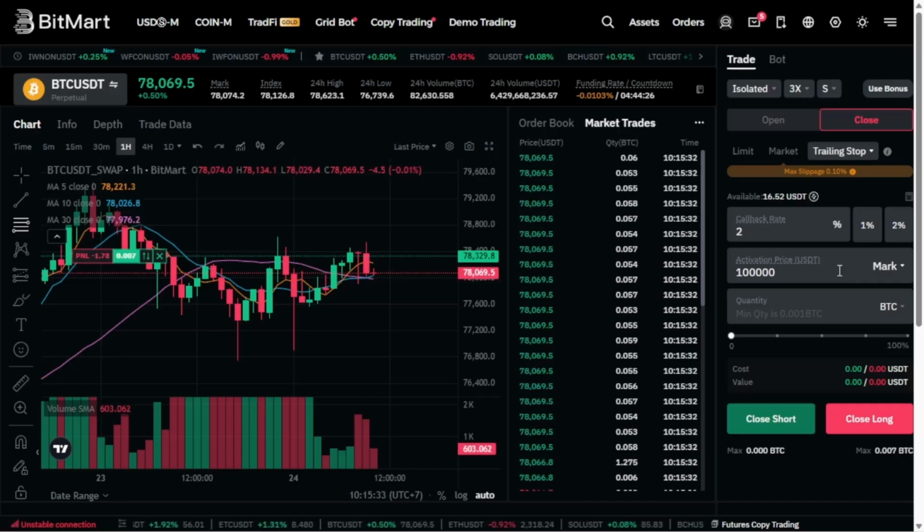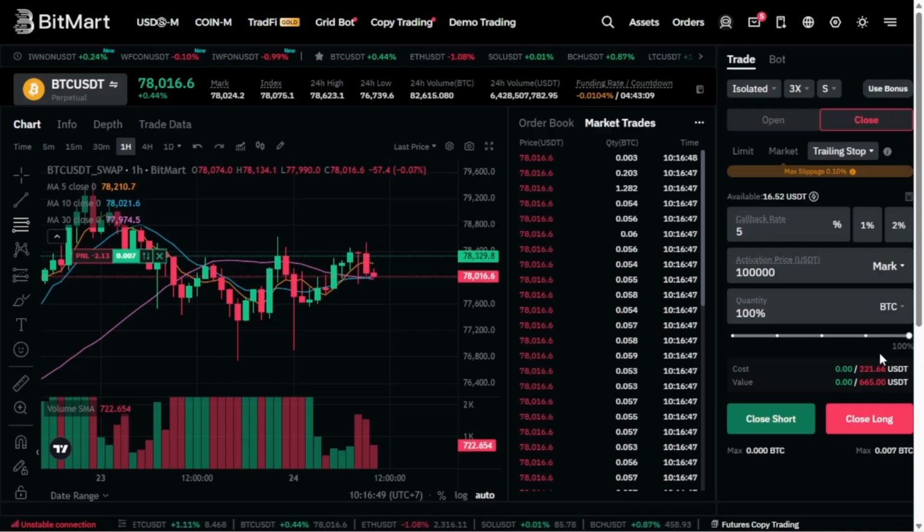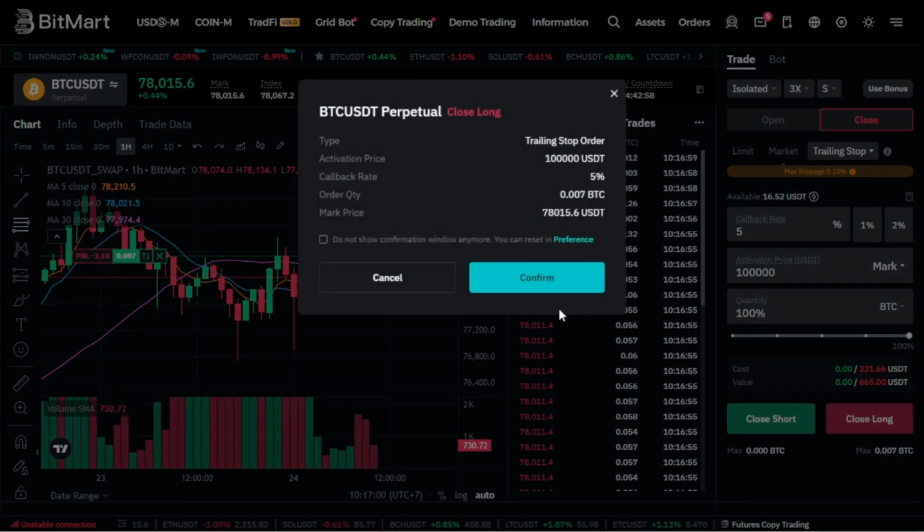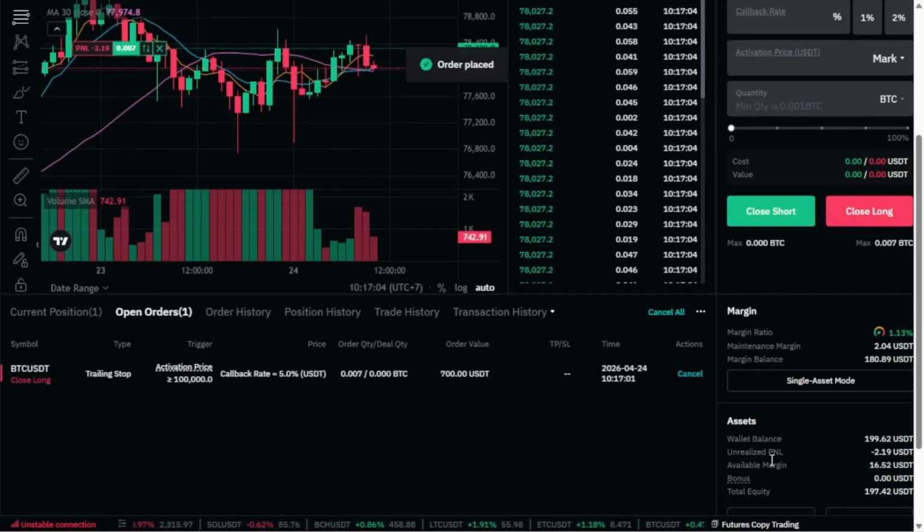So we want a bit more room. BitMart allows you to put a callback rate up to 5%. So that's what we're going to do. And we are going to do this on our whole position. The trailing stop loss is a great tool for protecting profits without having to manually adjust your stop loss. So we can go ahead and execute this order. And now we can see at the bottom, under open orders, our trailing stop loss.